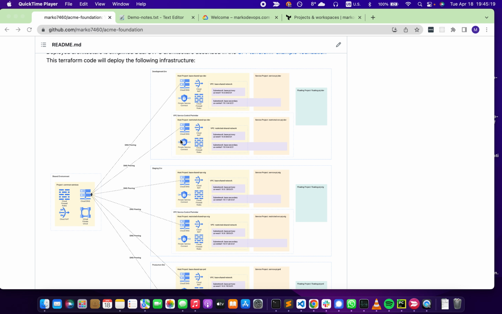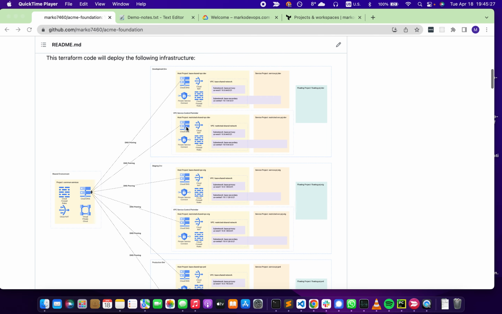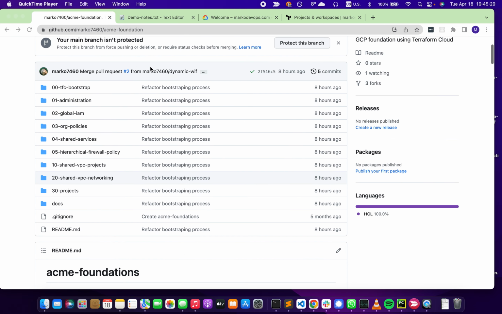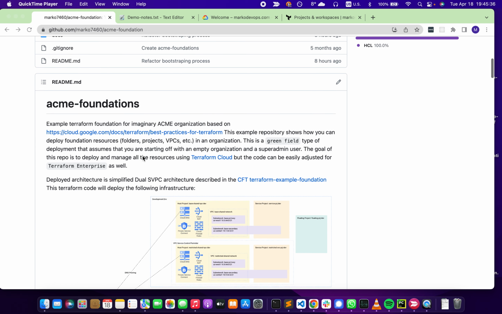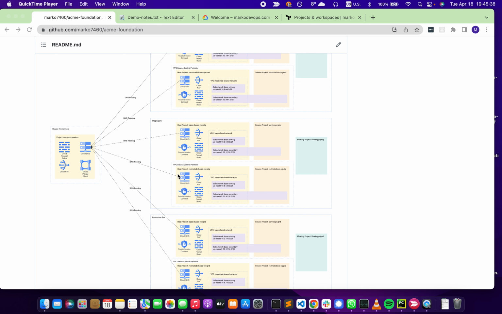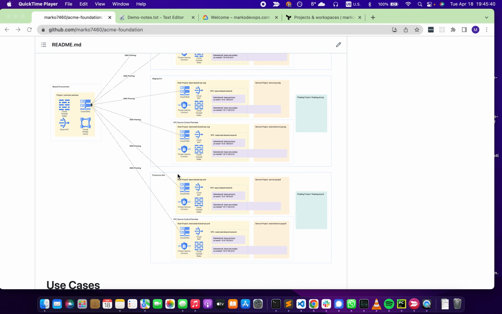Basic foundations layout with folders and projects following Google's best practices. This particular Git project has all the Terraform code to deploy the architecture outlined here, which is based on one of the blueprints from Google.